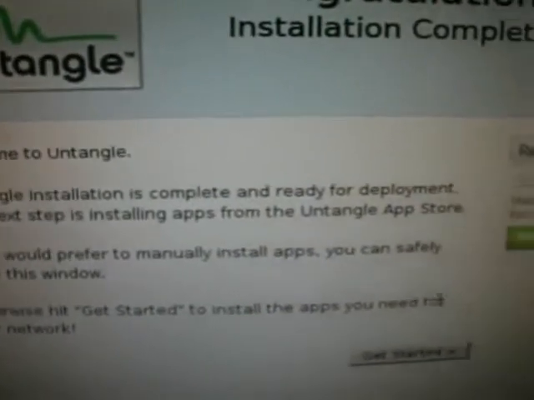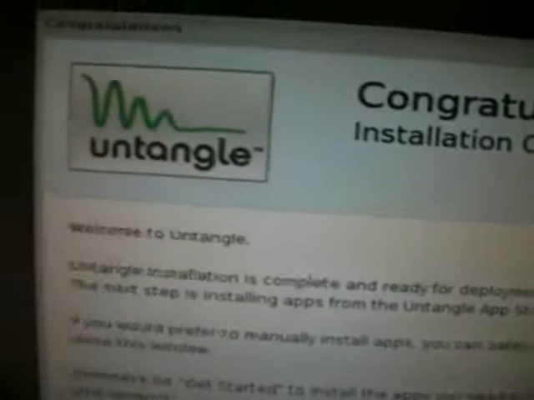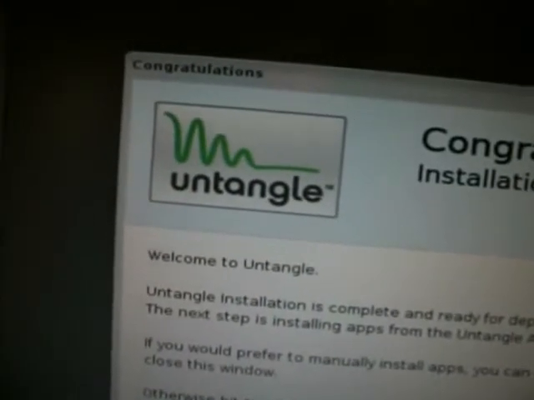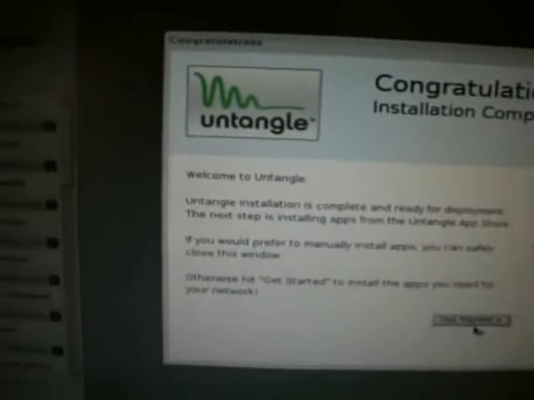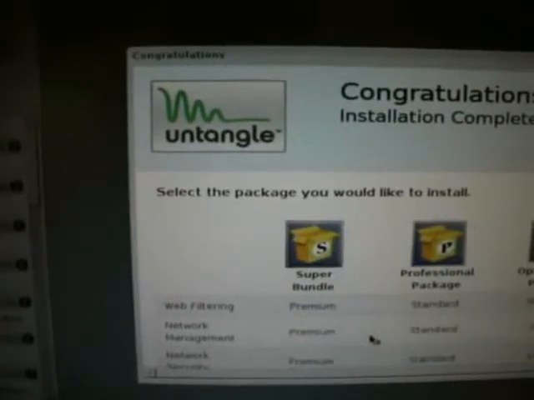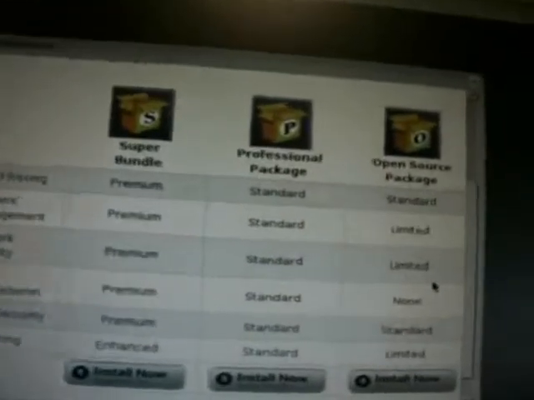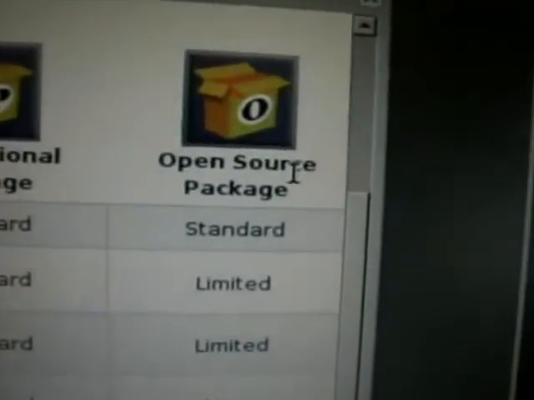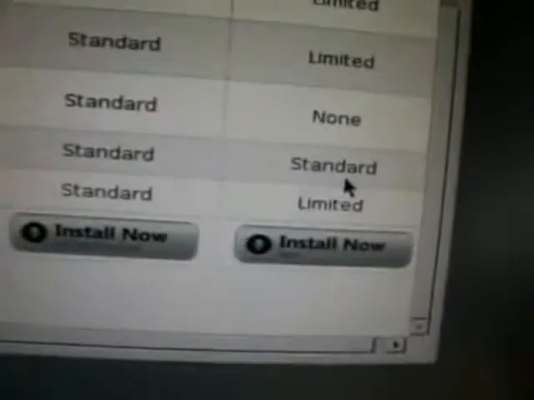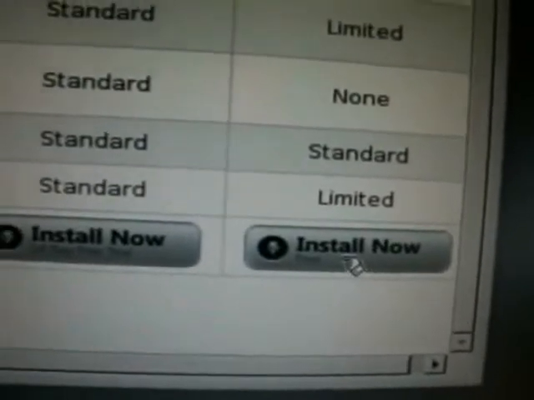So now here, welcome to Untangle. Untangle installation is complete and ready to deploy. What you do is just get started. What we will do is get started, and here it shows what you need to open sources. This is what you need. I mean, we don't need this. If you want to pay, that's for you. If you want to go for the software, but you're using an open source package over here. So what you do is install now.